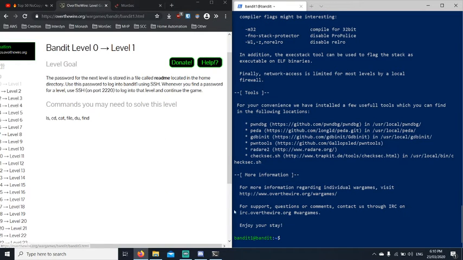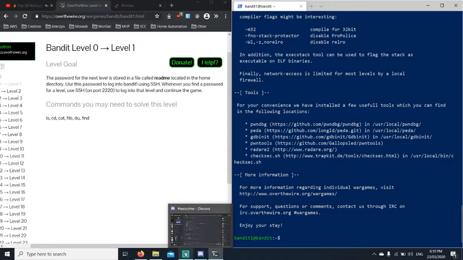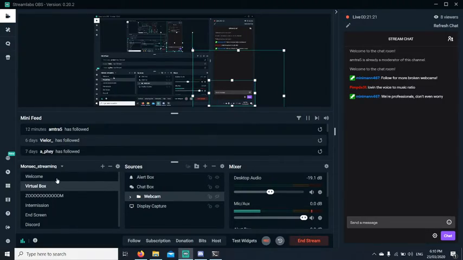So first off, it looks like there might be a few issues with the mic, so I might just switch that one over real quick. Switching over to the right thing.